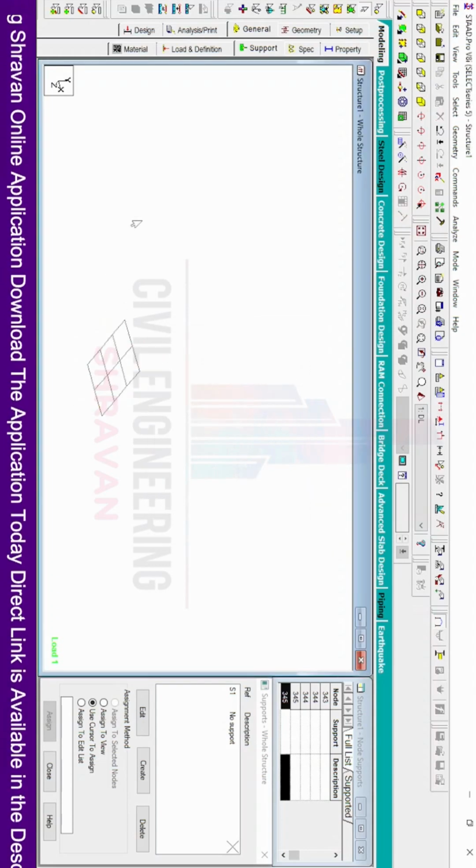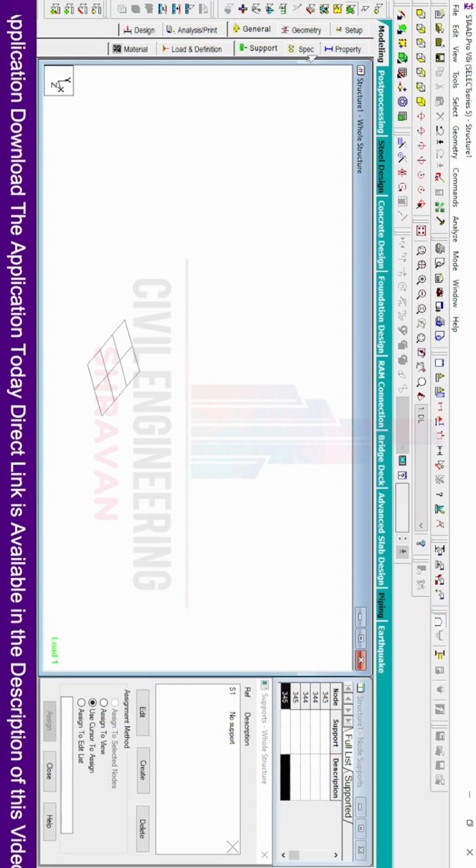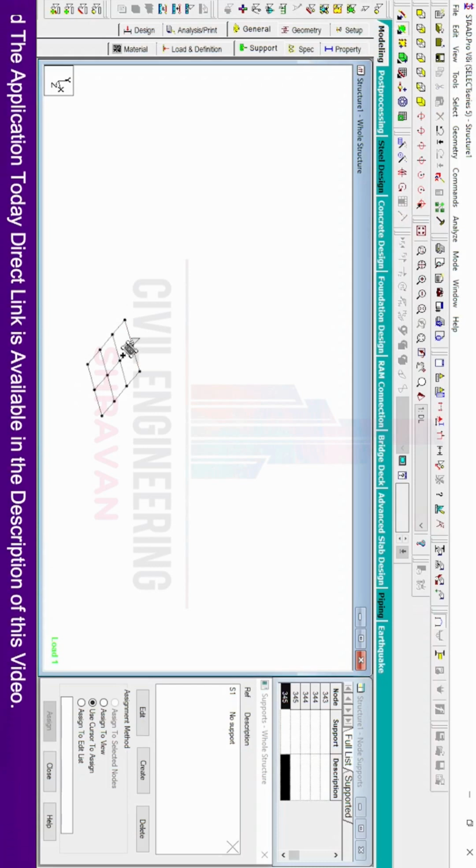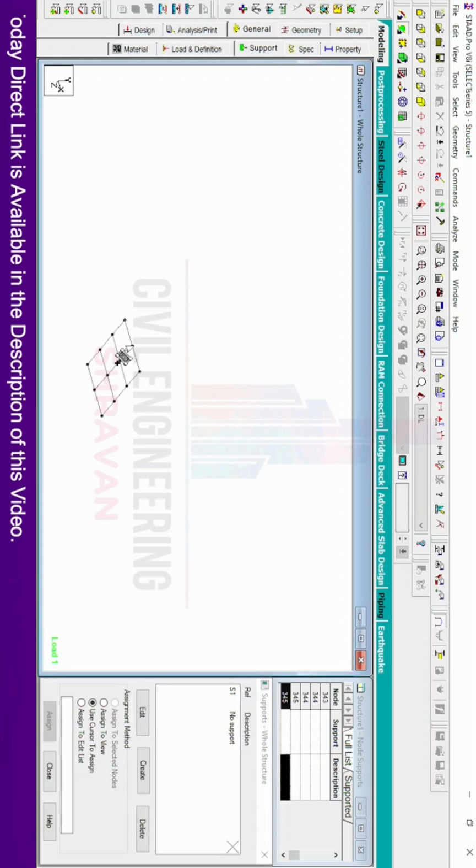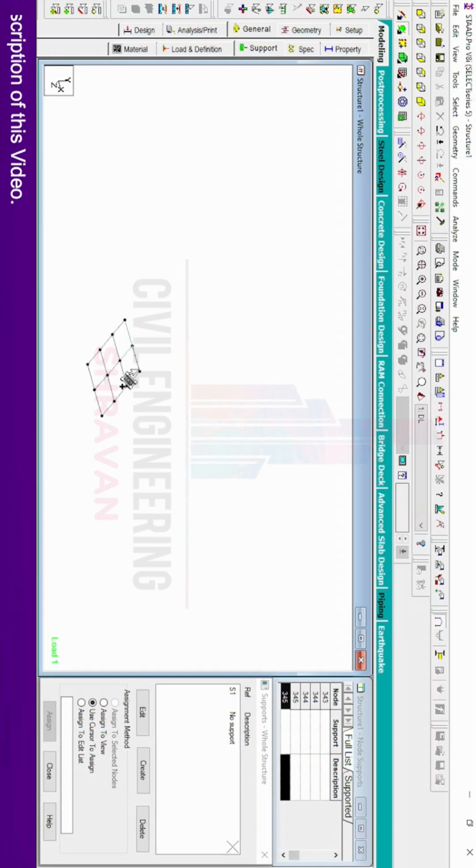Initially I will add the slab section for this. For adding the slab section, go to the 4 node plate option, select the first point, the second point, the third point, and again the fourth point. In the same process we will add the 4 node plate for this particular section.